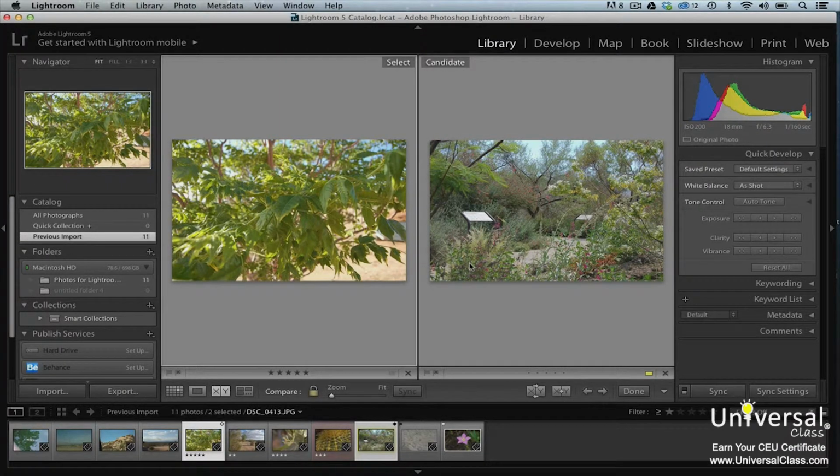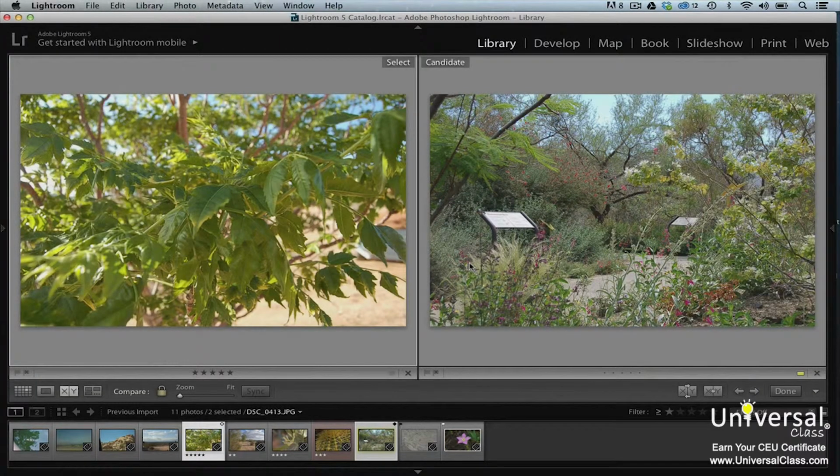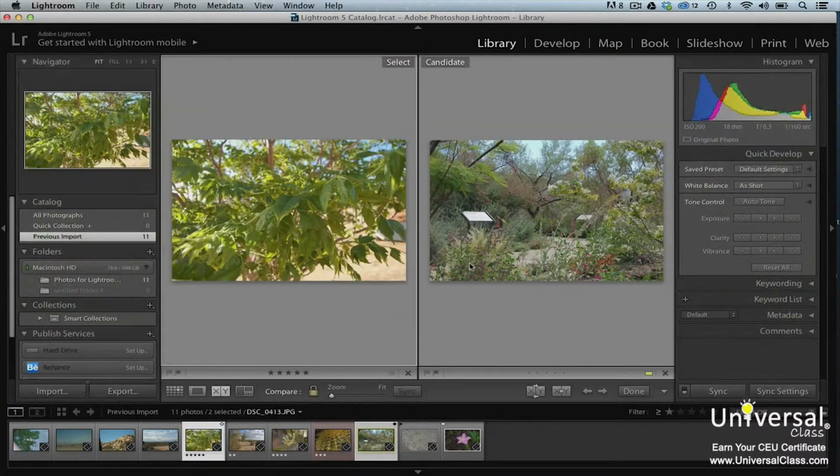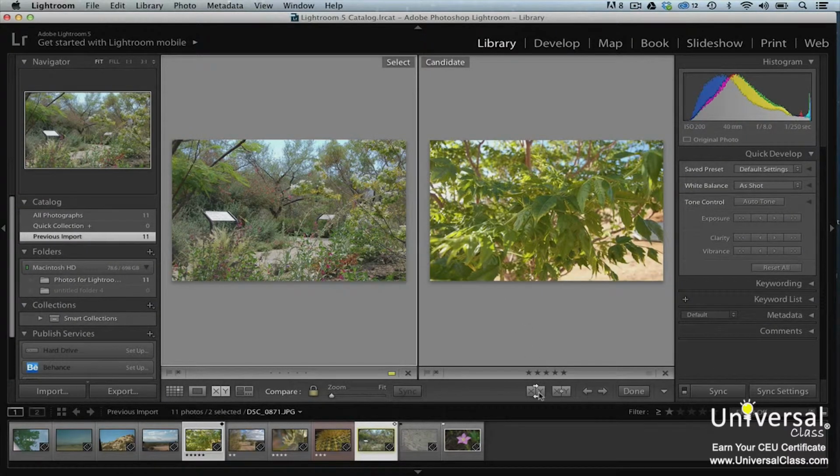You can press Tab, then F5 to hide the top and side panels, and then to bring them back, press Tab and F5 again. Click the Swap button in the toolbar to switch the candidate and select images.